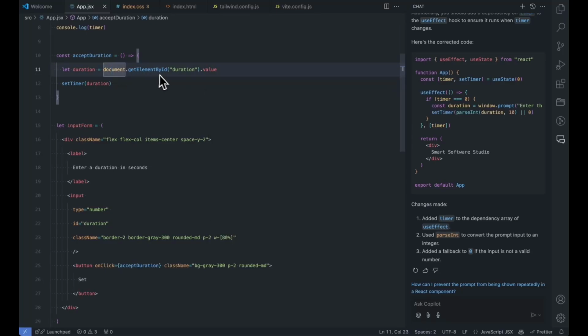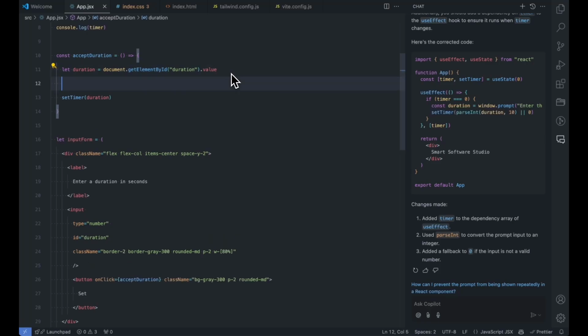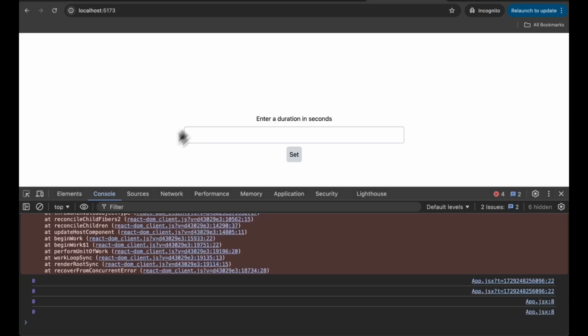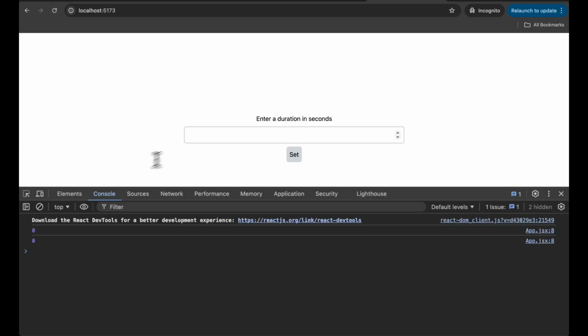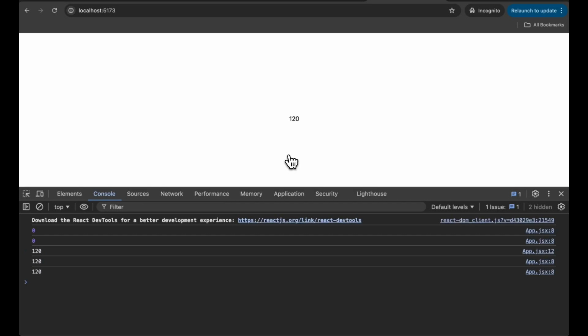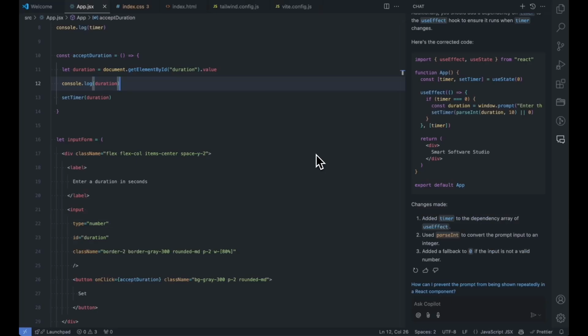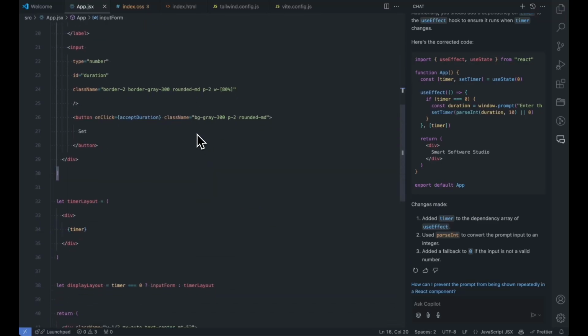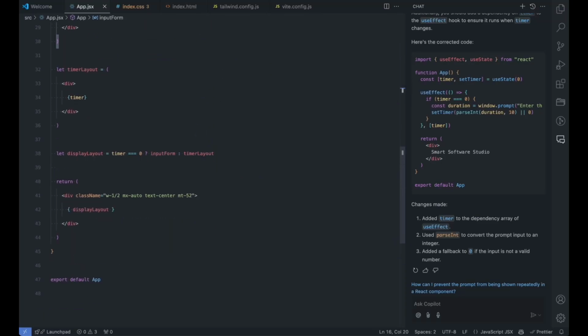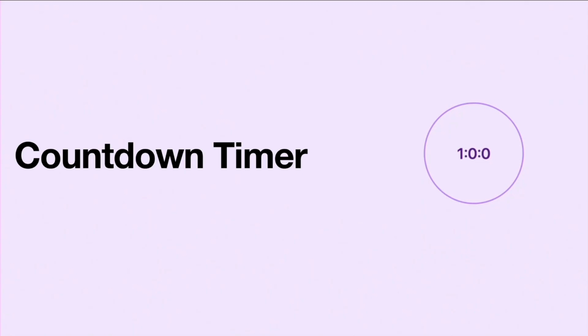Document dot get element by id duration, and then let's log duration to see if we're getting the right value. And I enter 120 and set, and yep, it worked. So yeah, it's working now.